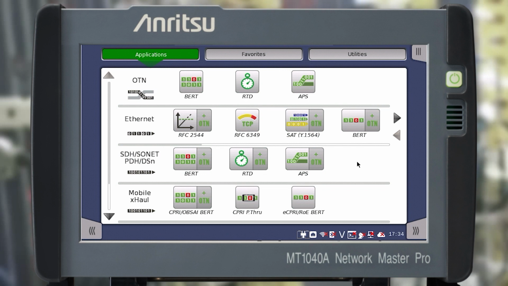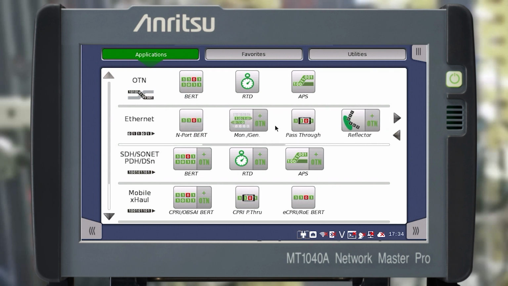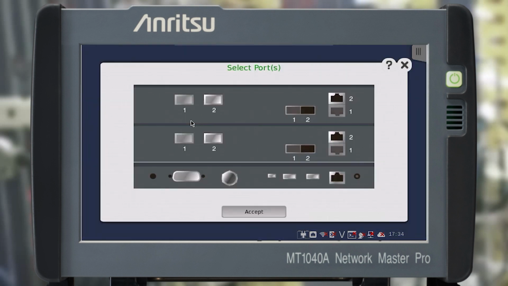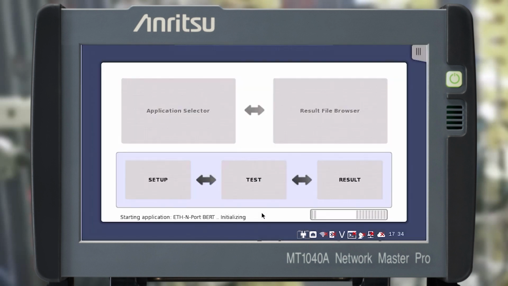After starting the instrument, we get to the main menu with all available applications. This menu may vary depending on the options installed. In the Ethernet line, click on the N port BERT tab and select the port that you are going to test. After loading the application, we get into the setup window, in which we need to configure the physical interfaces.